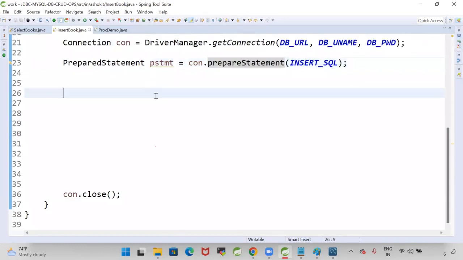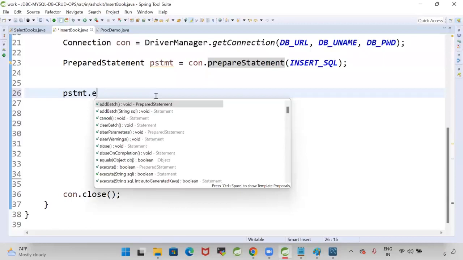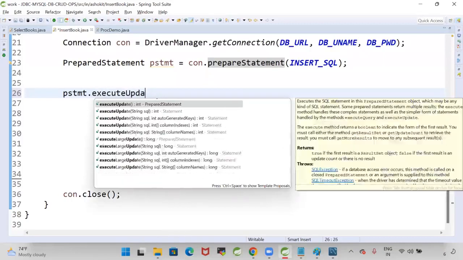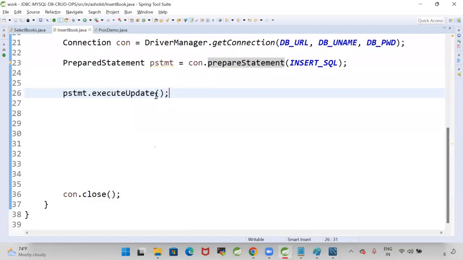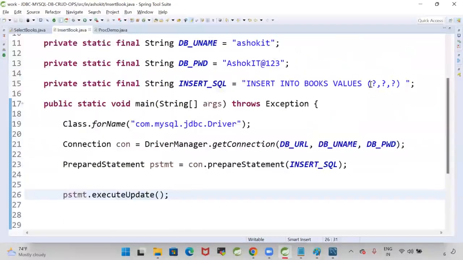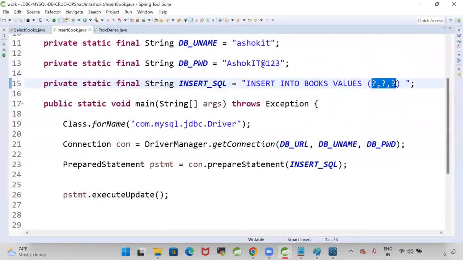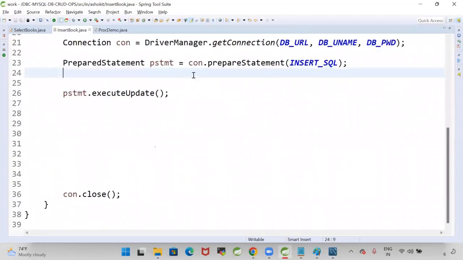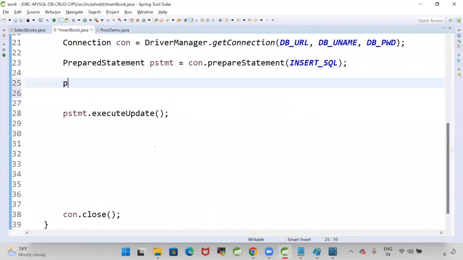Now I want to execute it. pstmt.executeUpdate. Do I need to pass the query? Already I have given the query. But does that query know what values it has to insert? Does that query know which values it has to insert? No. We need to set the values for the query before executing that.